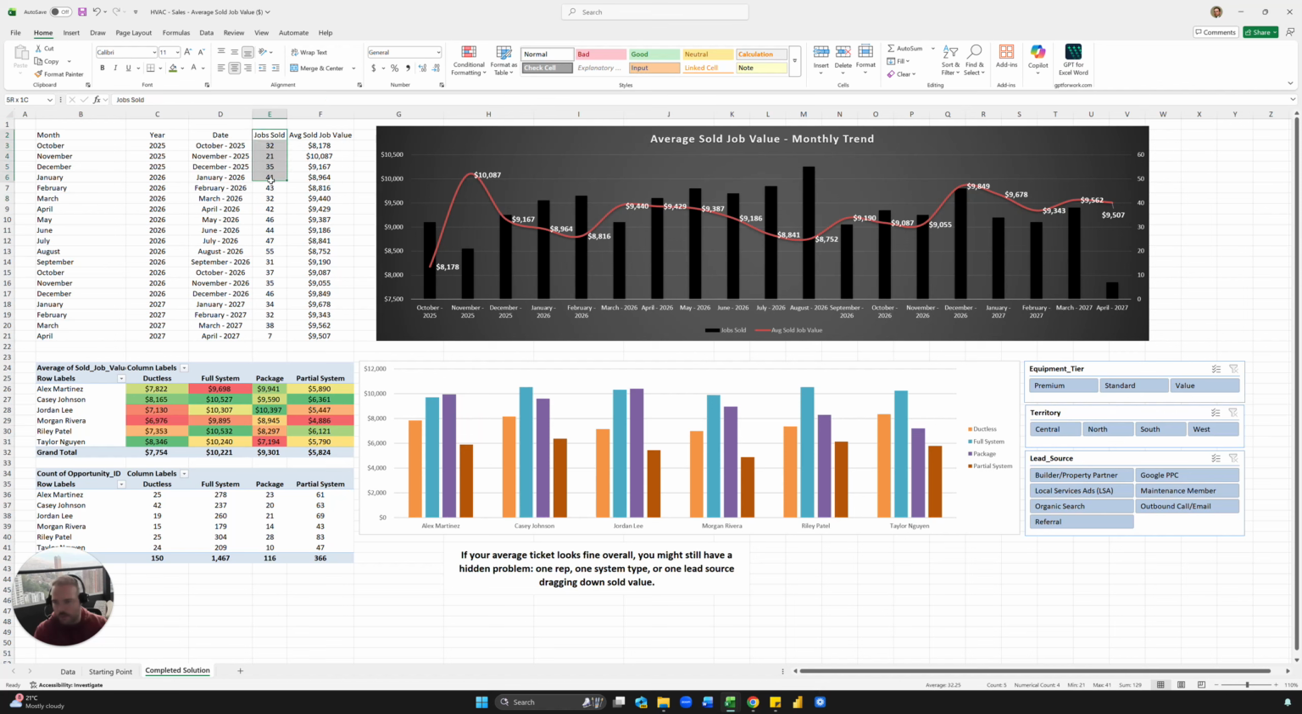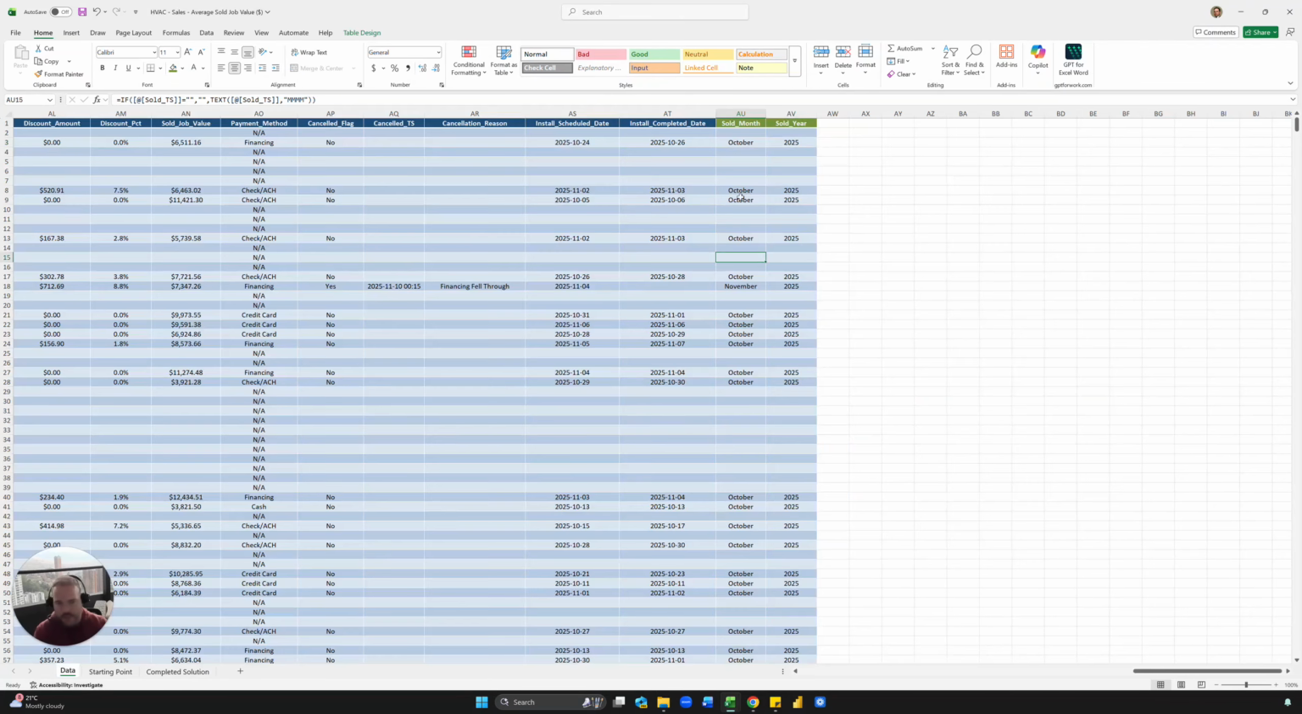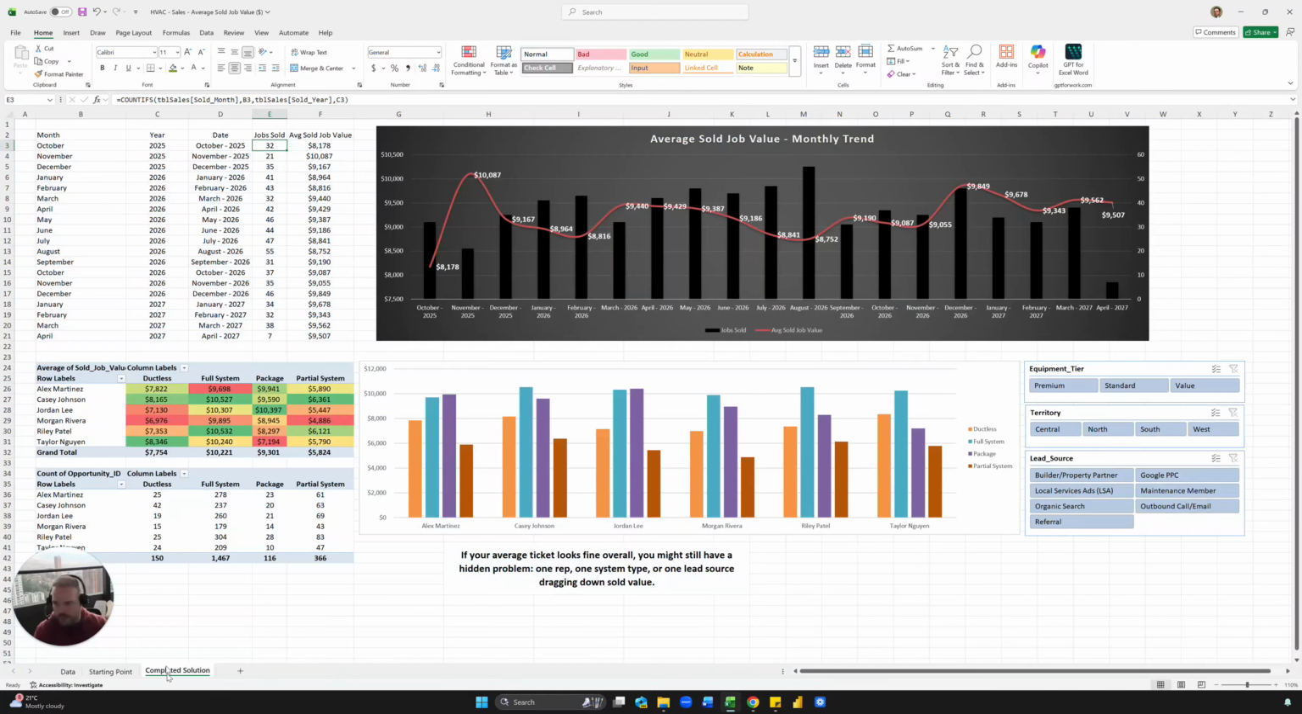And then we want the number of jobs sold. And the way we do that is we need to look for the sold month, make sure it's October, and then make sure the year in the sold year is this year. And because there's only data here if it's sold, then everything here is a sale, right? So the blanks mean it wasn't sold. That row, this lead here, was not sold. And so it's pretty straightforward to do that.